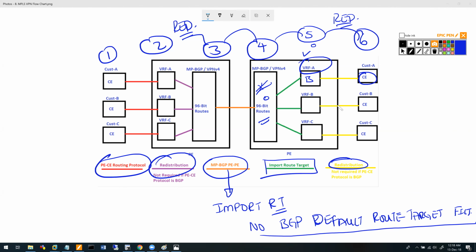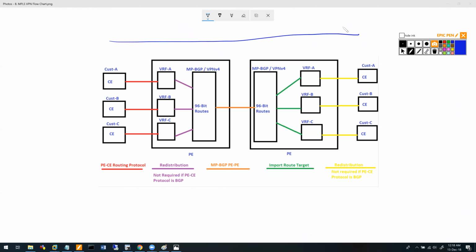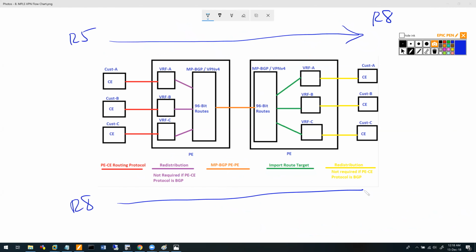Good. What I've done is just shown you how to do it from where? Left to right. You need to repeat this. Let's say this was going from R5 to R8. In our case, you need to repeat the same process from what? 8 to 5. So again, start. Do the same in the reverse direction.